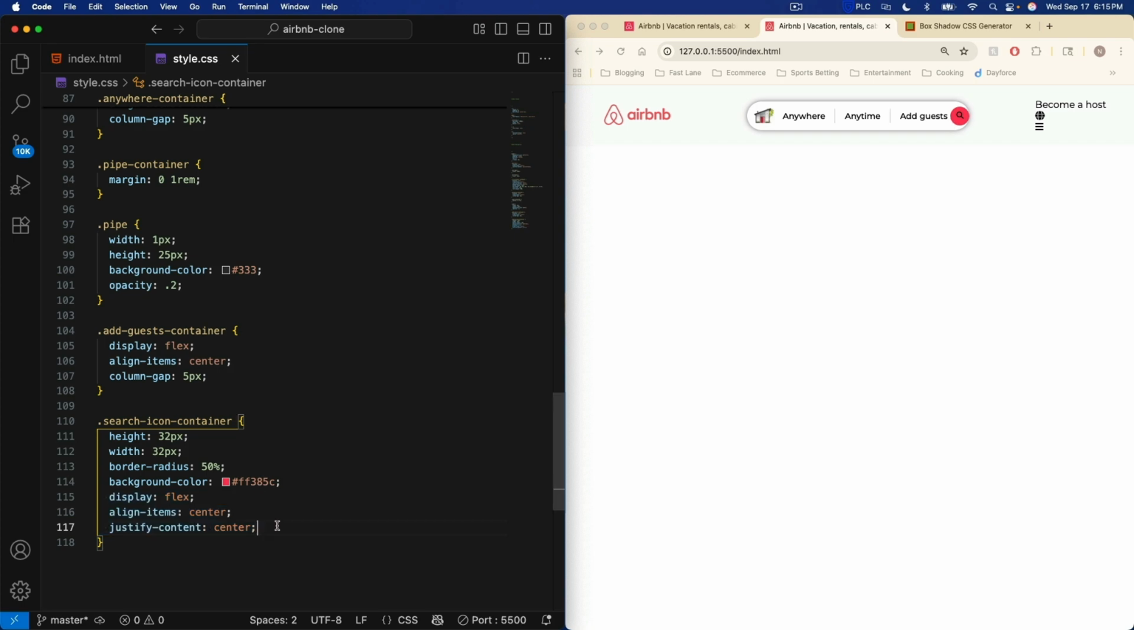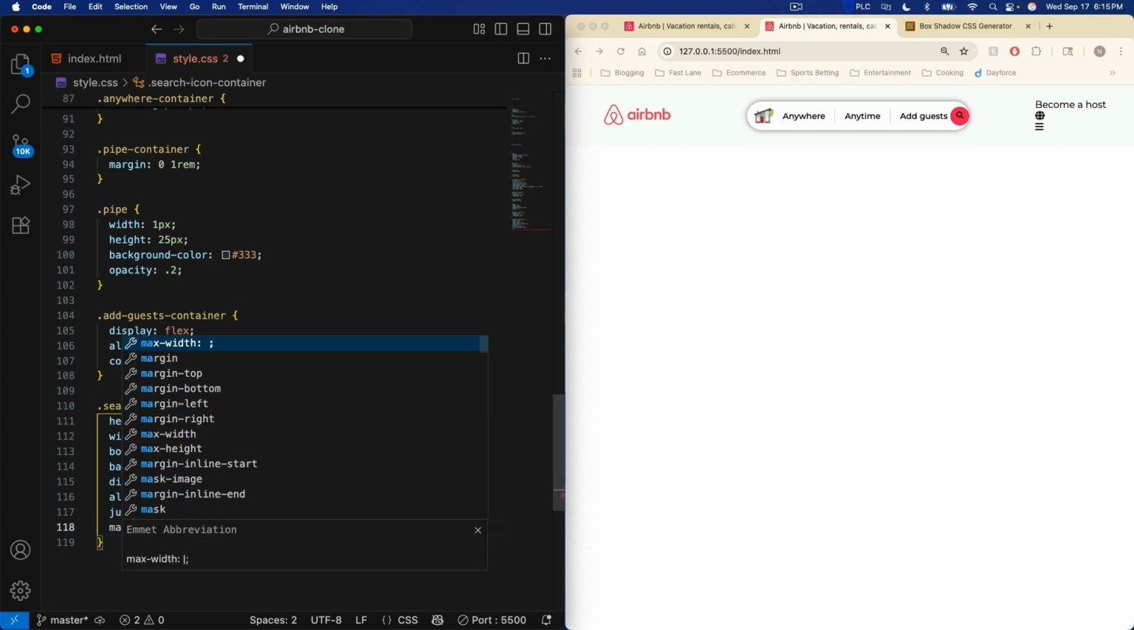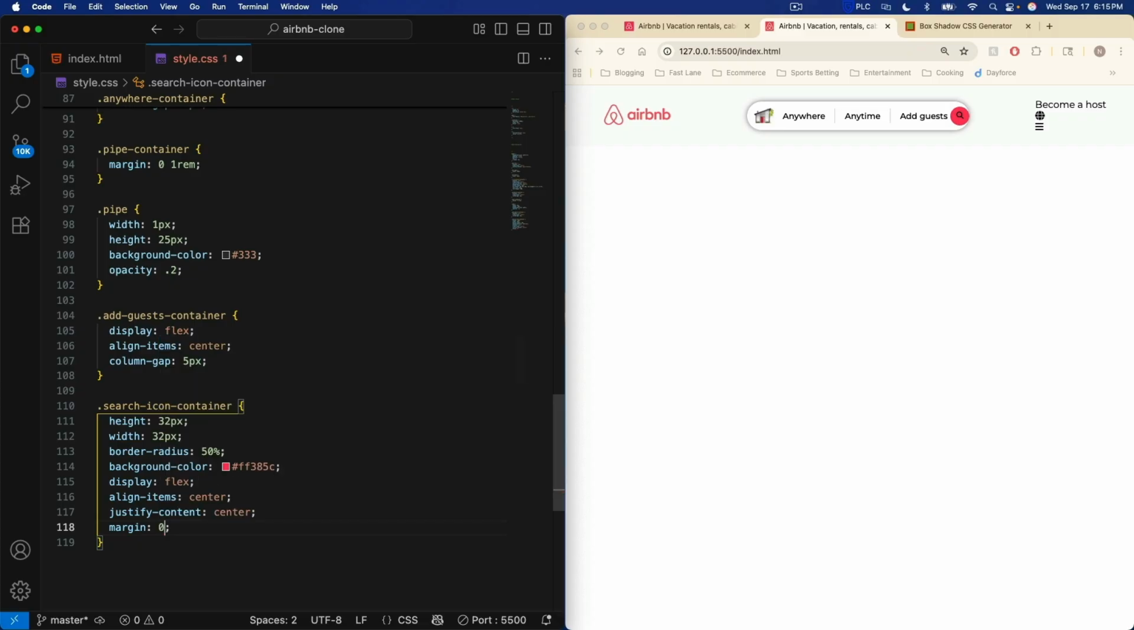And then we can give it some space on the side. So we could say margin, 0 pixels top and bottom, 6 pixels left and right. Just give it some space in the box here. So now we've got that little space there. It's not right up against the edge.